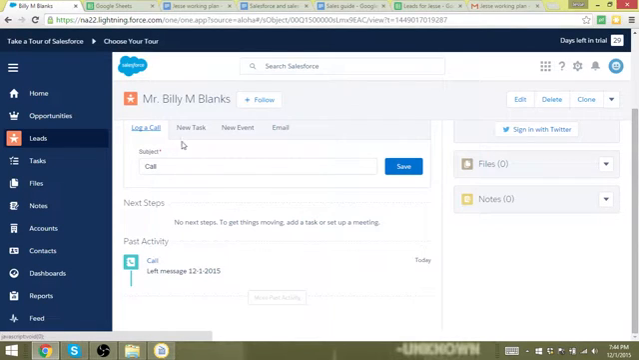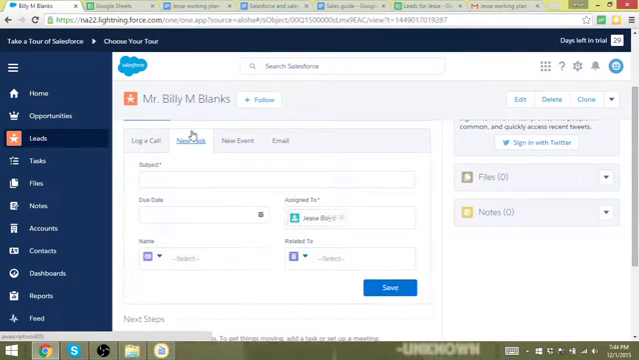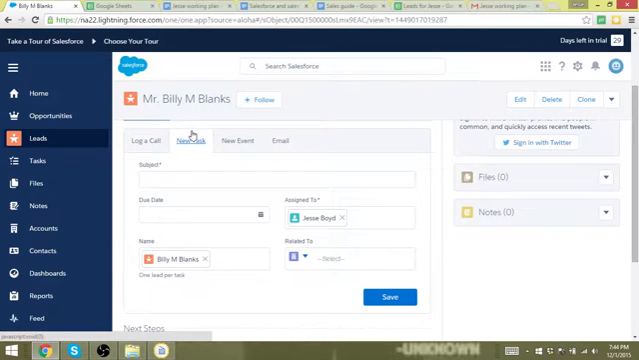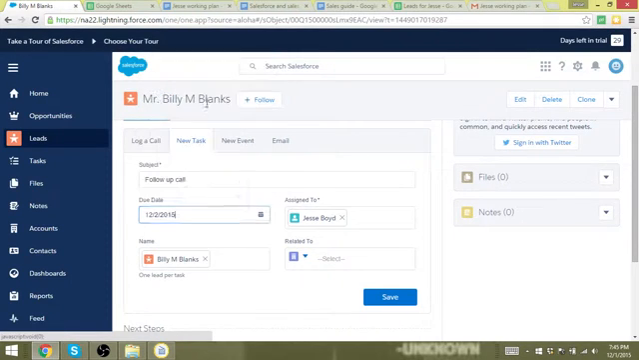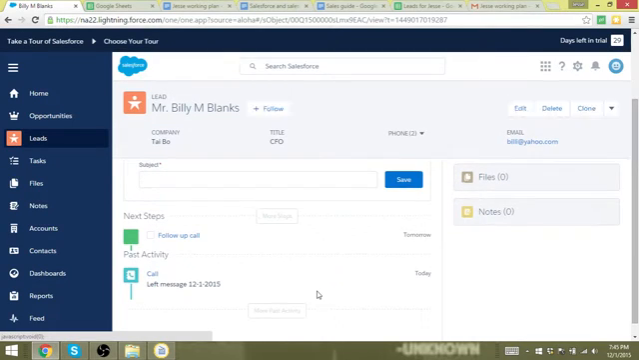Then I can go ahead and select a new task. Because he didn't answer the phone before, I'm going to set a task to call him again. So, follow-up call. I'm going to set that for tomorrow, and I'm going to go ahead and save it. Now we're going to fast forward to tomorrow and say I made that call and Billy answered the phone and we had a nice conversation.